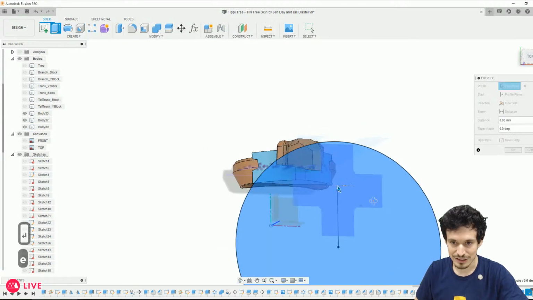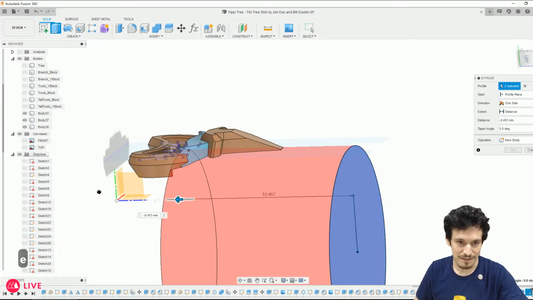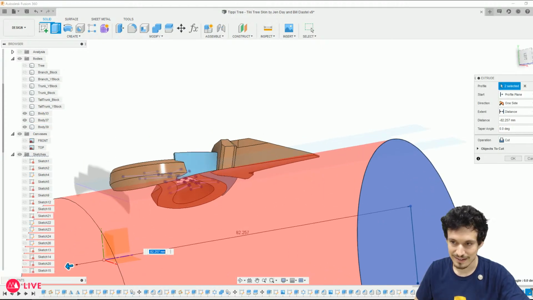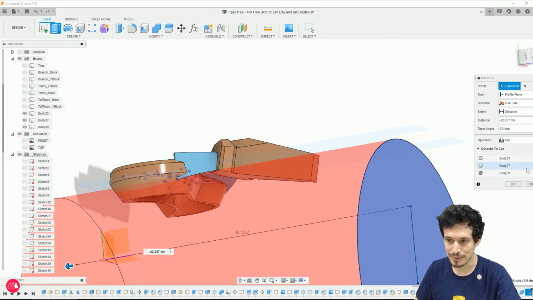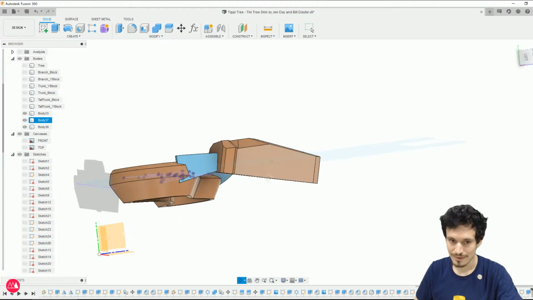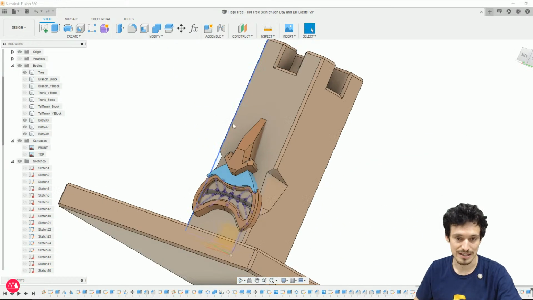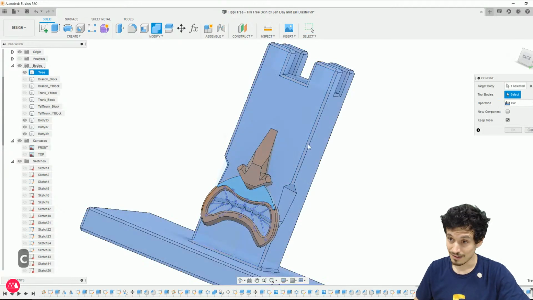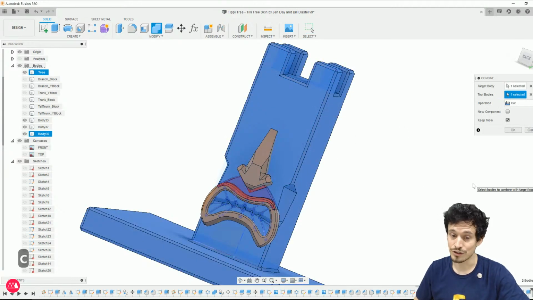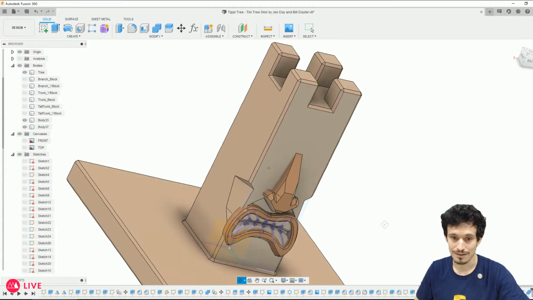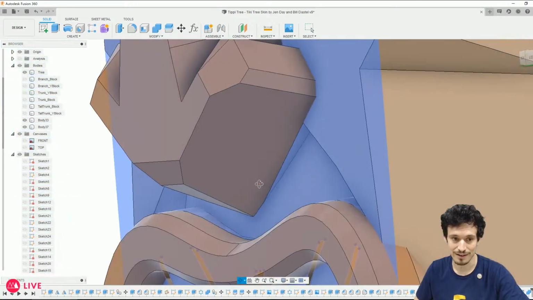Now I'm gonna select the circle, run it through everything, and make sure that it only cuts away from that blue piece. All right, now I'm gonna take that blue piece and cut it out of the tree and not keep the tool. Boom. Wow, all that for very little.